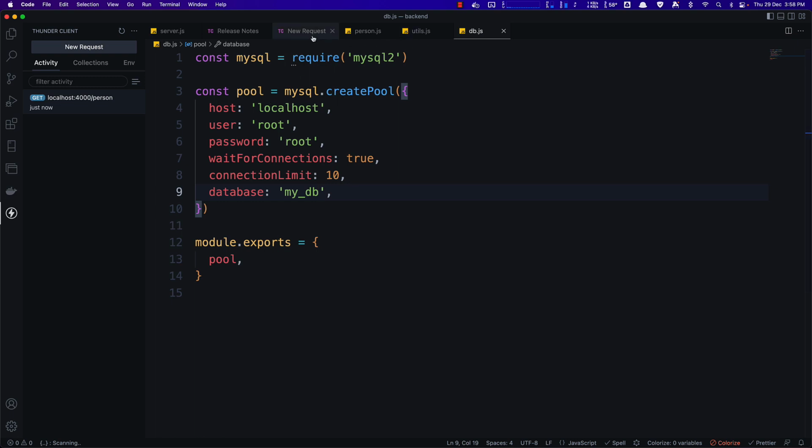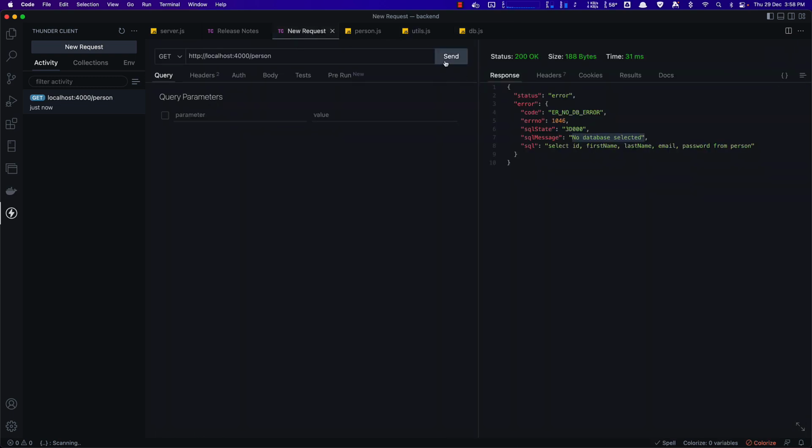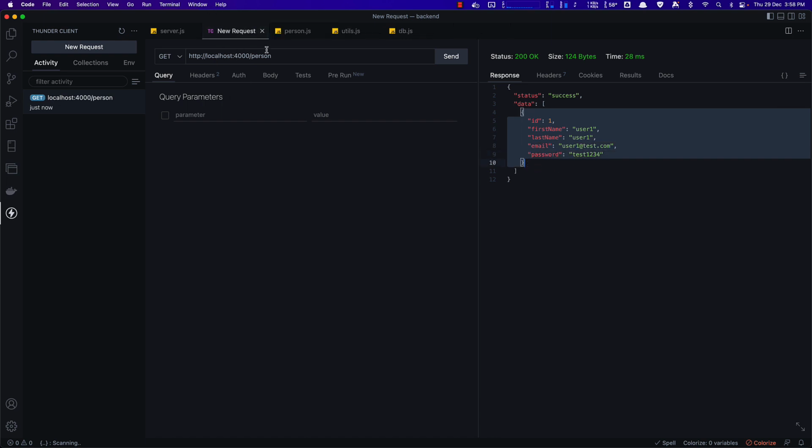So maybe I can come back to my new request here. I can send the request and I can see that this is the data for the first user. Wonderful. So it seems like this is really working. If you want, you can insert a couple more data and test it here. But if I'm getting the first data, that means I can get all the data members there. Now this is how I'll be getting the information from the database.